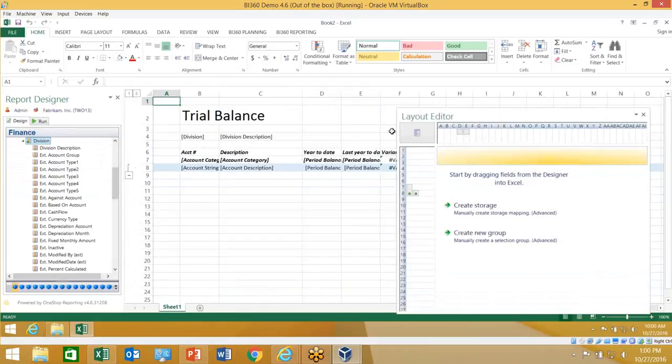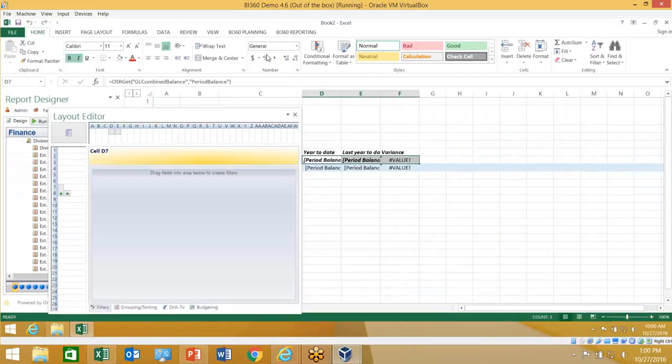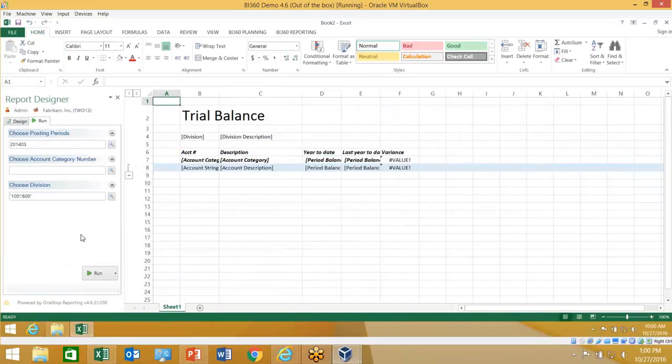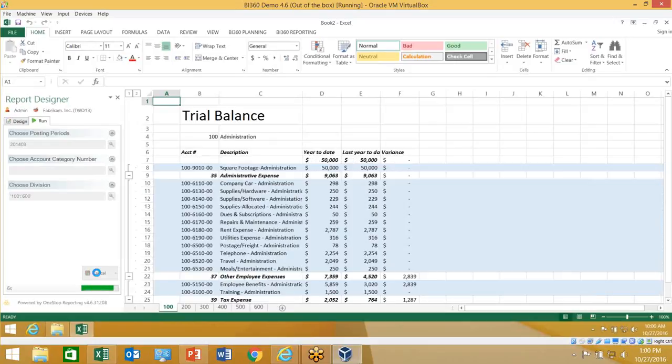I know what I forgot to do. I forgot to take in this one and make that accounting too, so those were not running with the commas. Some accountants really don't like numbers without commas, and I don't blame them. So there we go, $50,000 with the commas and so on and the dollar signs.